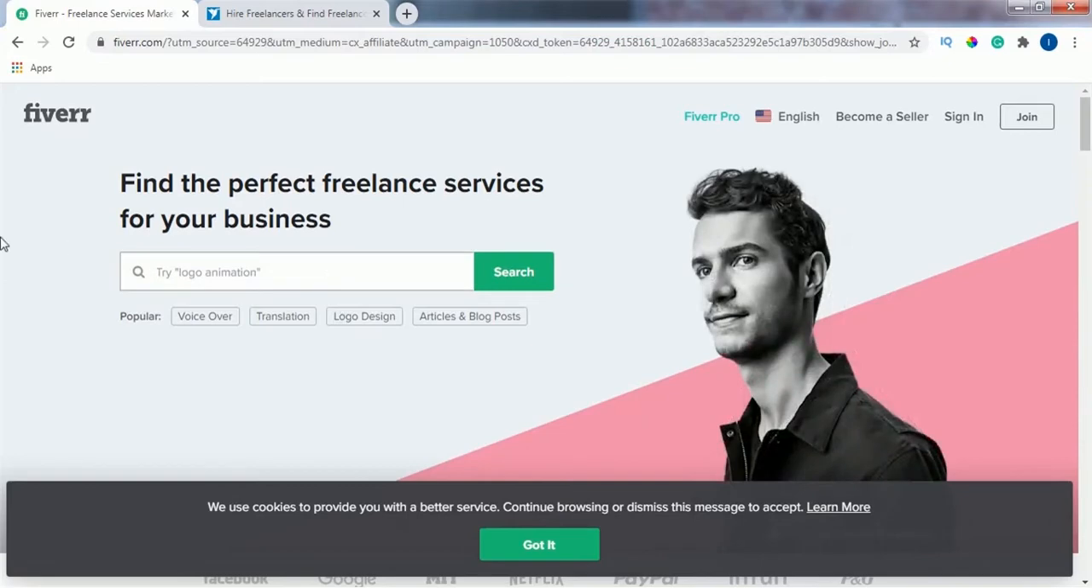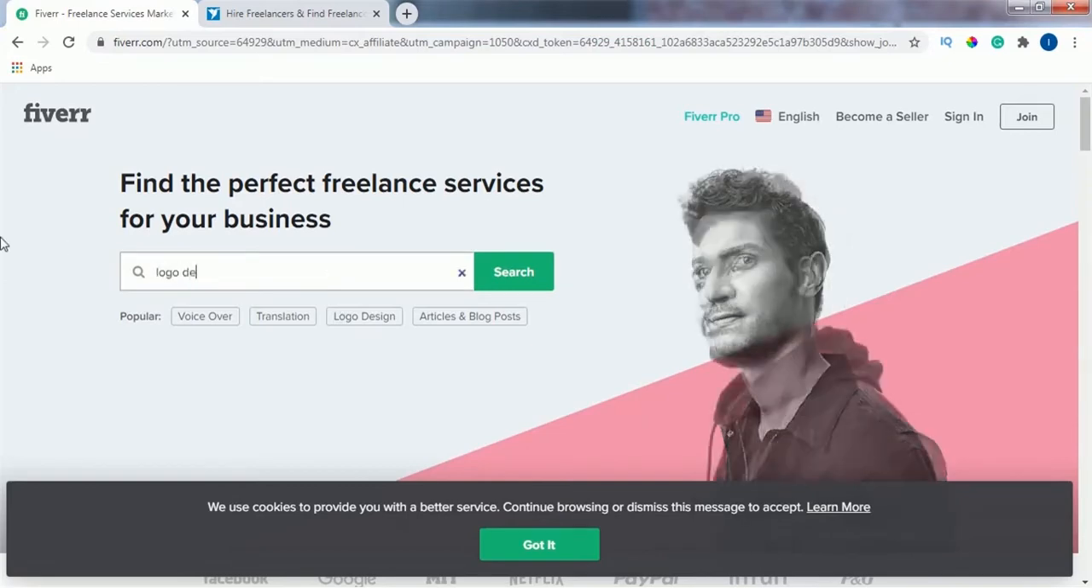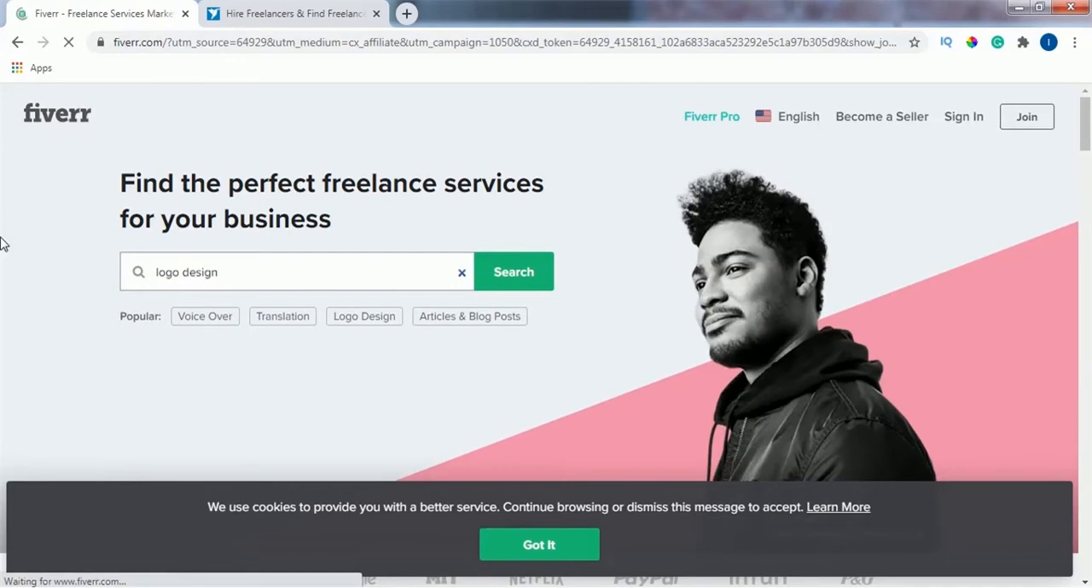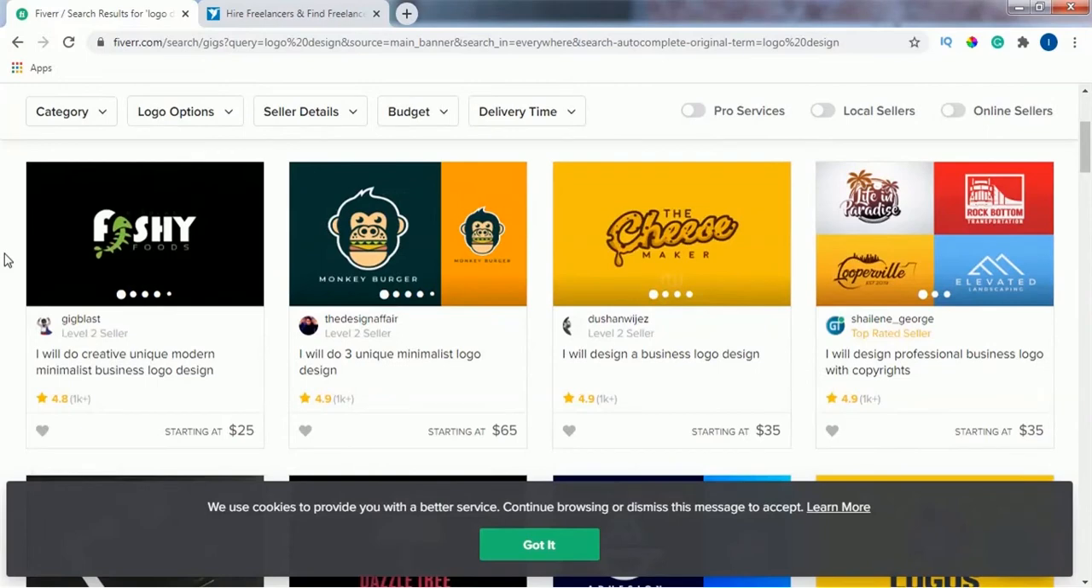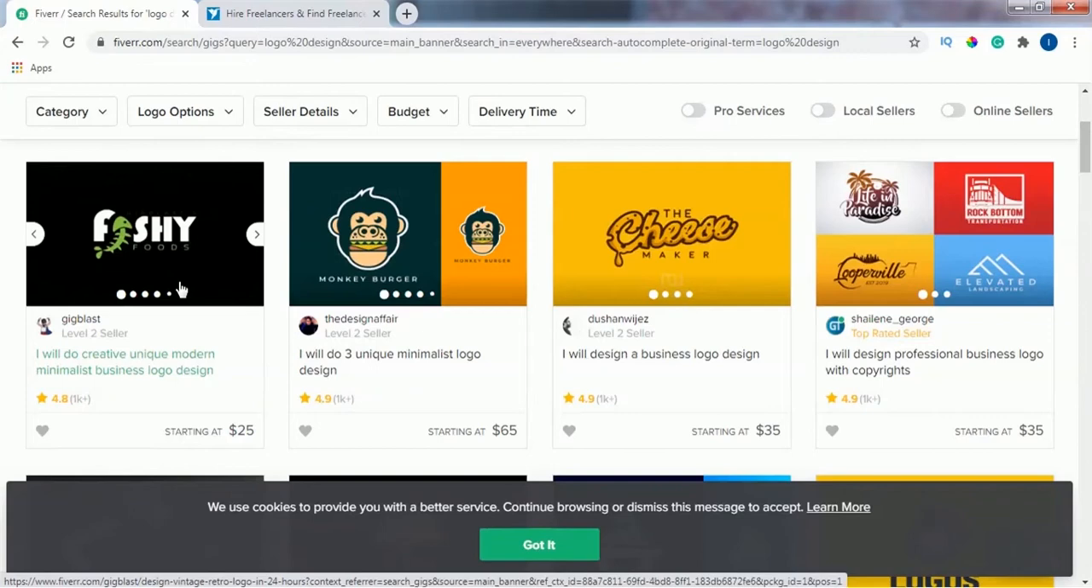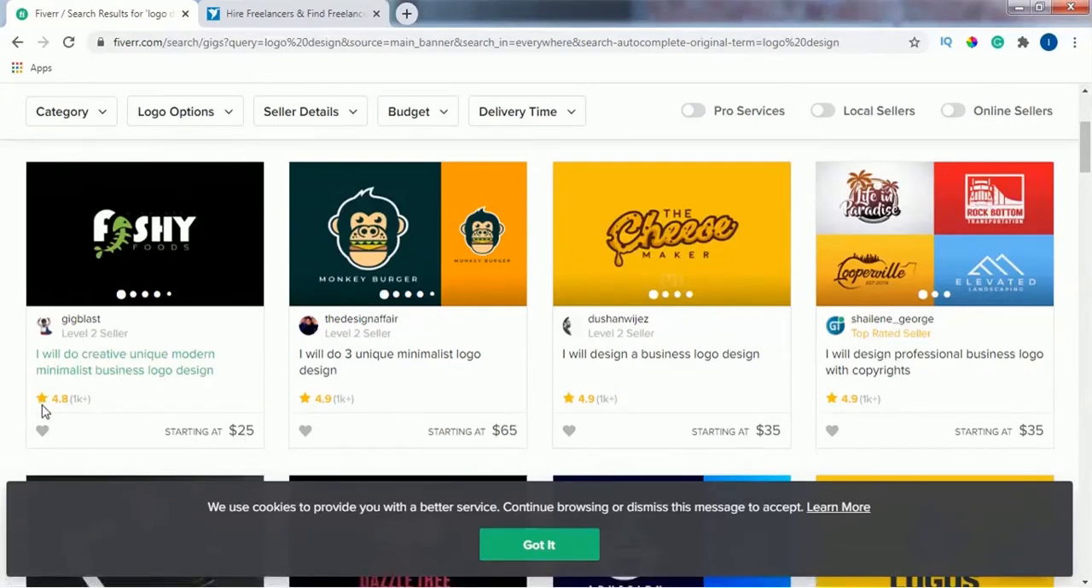Let me write logo design. Here are some results of logo design, and you can take a look. This is one of the gigs, and in this gig it said, I will do creative, unique, modern, minimalist business logo design, and for each logo design this person will charge $25, and he has a total 4.8 rating out of 5, and he has 1000 reviews. That means he earned a lot.